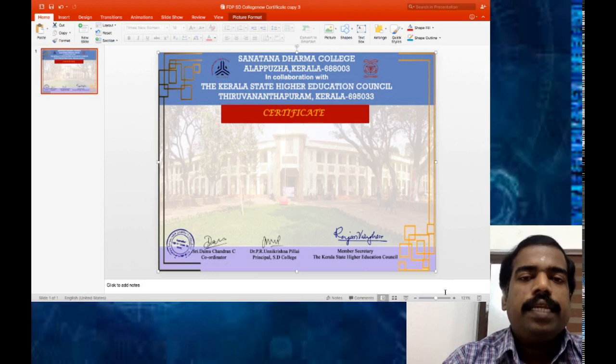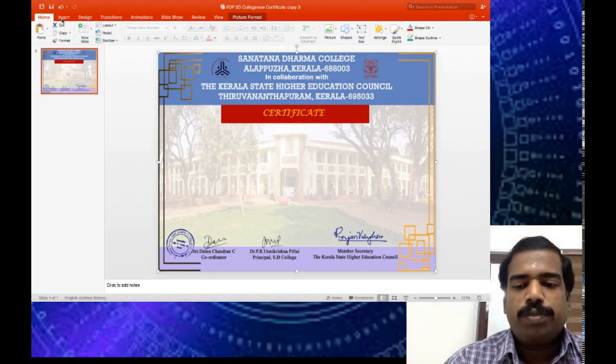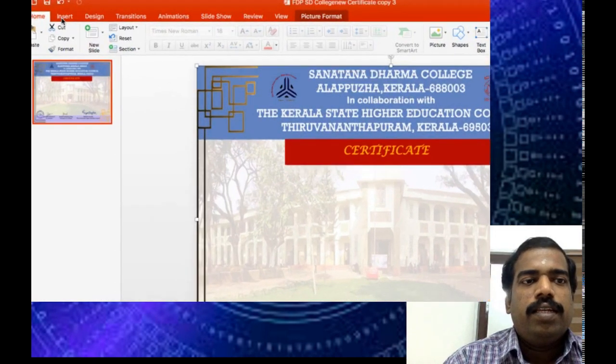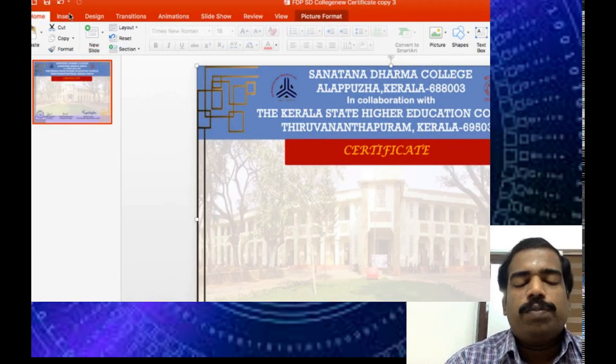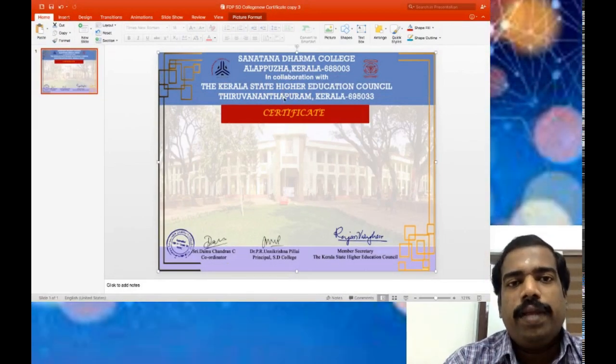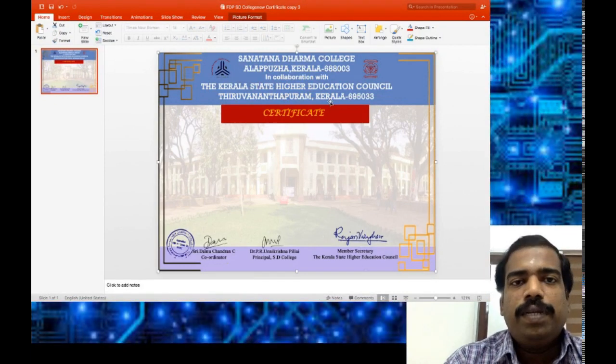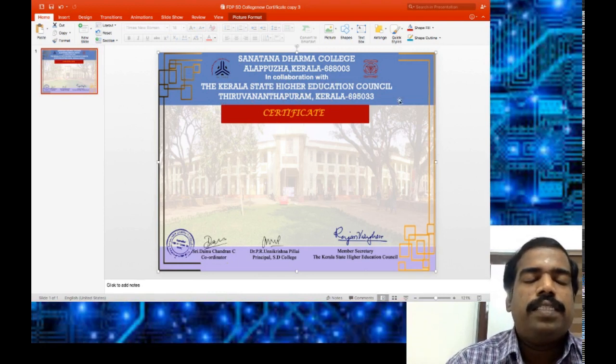After finalizing the image, go to Microsoft PowerPoint and insert the image using this insert option. You can see the insert option in PowerPoint. Just use this insert option to insert that image as the background of the slide. In this way I have inserted the picture here. This is a JPEG picture.